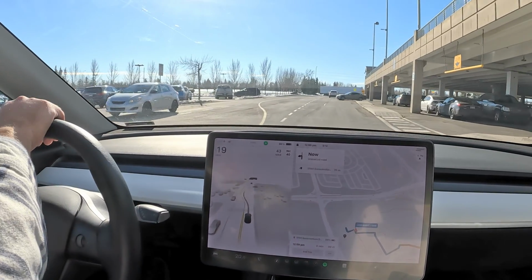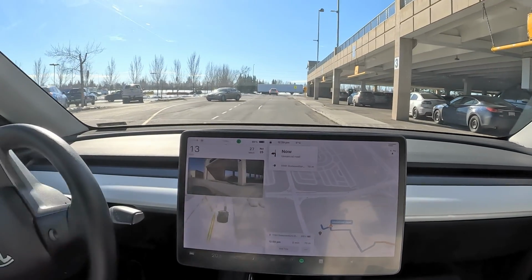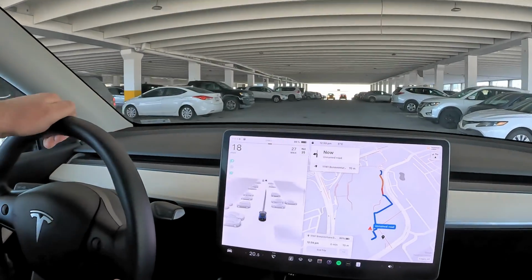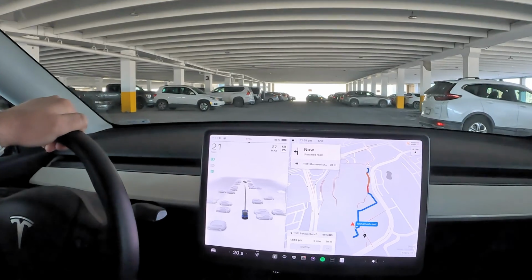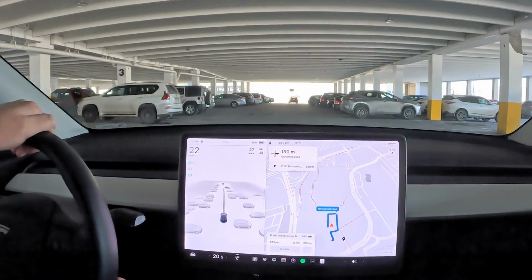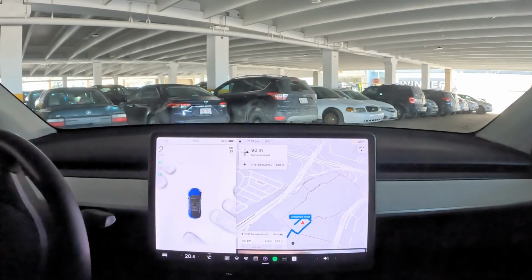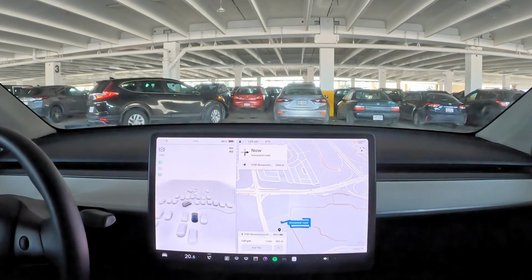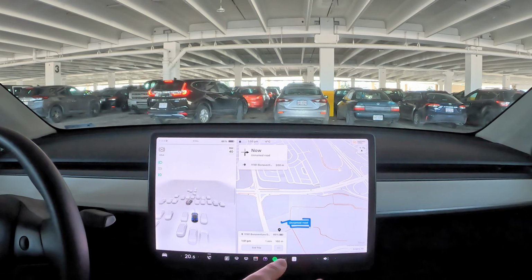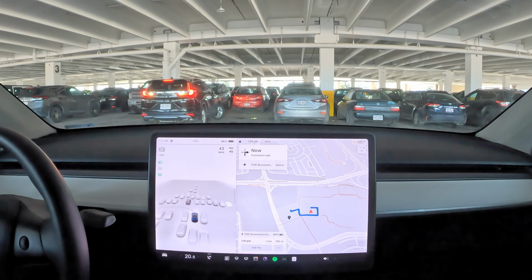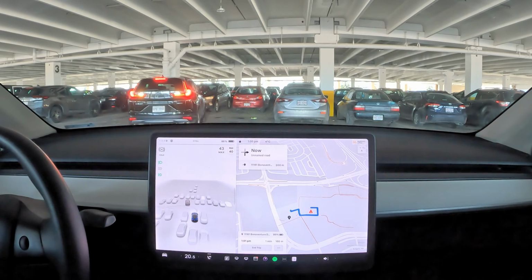I'll tell you what, I'll go in here under this concrete parking lot, and we'll do another one from inside here. Let's see if it's able to come out of this parking spot. I'll give it a little bit of time to wait till that person parks, and I'll speed you up until they're parked, and then we'll engage FSD.